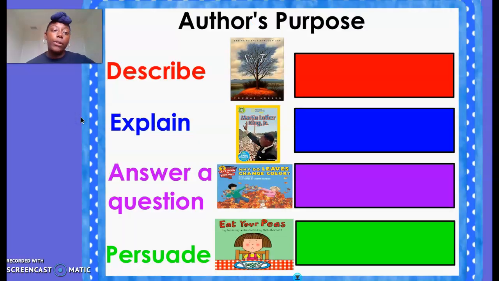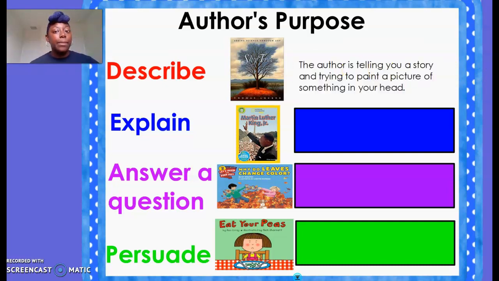So, when the author writes their text, they can have four different purposes for writing the text. First, it is to describe. Can you say describe? Ready? Good job. Describe. When an author is describing something, they're telling you a story and they're trying to paint a picture of something in your head. They're going to make it vivid, so they're going to use lots of adjectives and lots of text details to support the story and describing something to you.